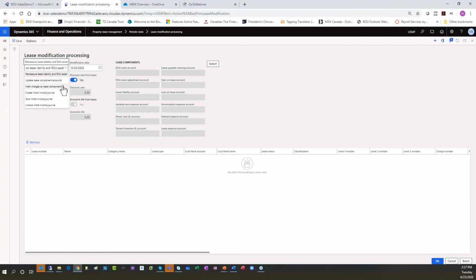We may want to mark a charge as a lease component. It may be that we thought a charge was a non-lease component and we set it up that way. The auditors come in and say, sorry, you're mistaken, that actually is a lease component. I can come in and modify that. Again, I can create those initial journal entries for the ASC 842.